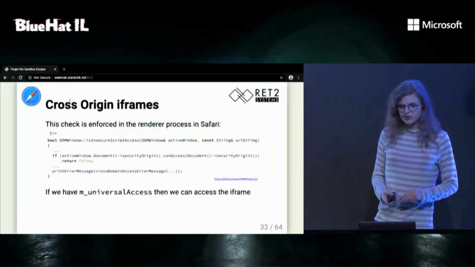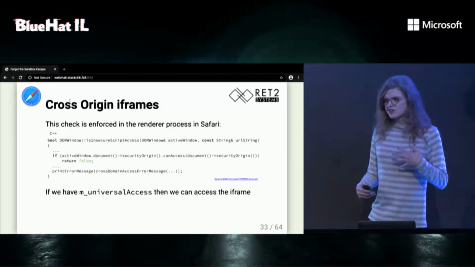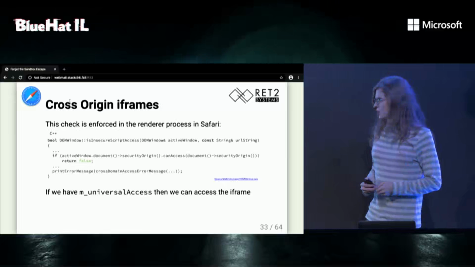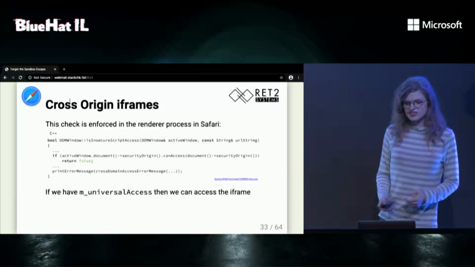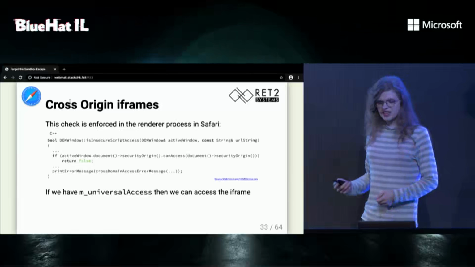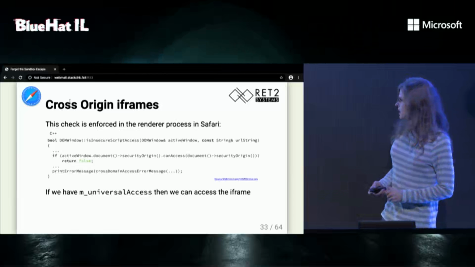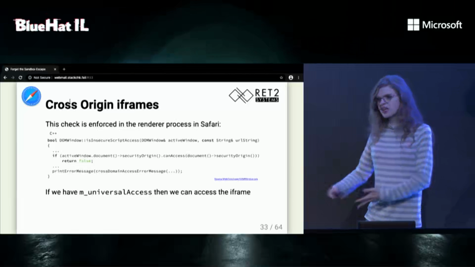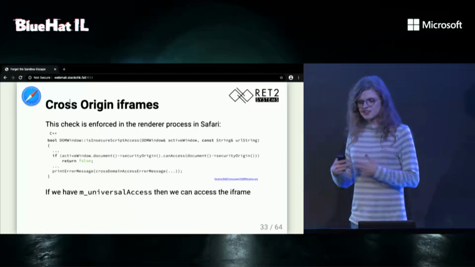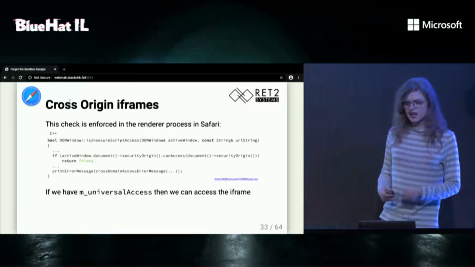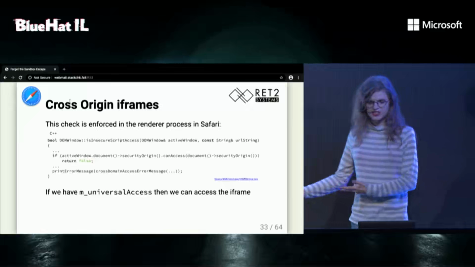So when we look at these iframes and how they are checked and validated when we are trying to access them, we see that there's a function in Safari called isInsecureScriptAccess. A little hard to say. It basically says, are you allowed to access the iframe? Are you the same website as the iframe? And then you can access it. And you can see it does this by checking, once again, the security origins.